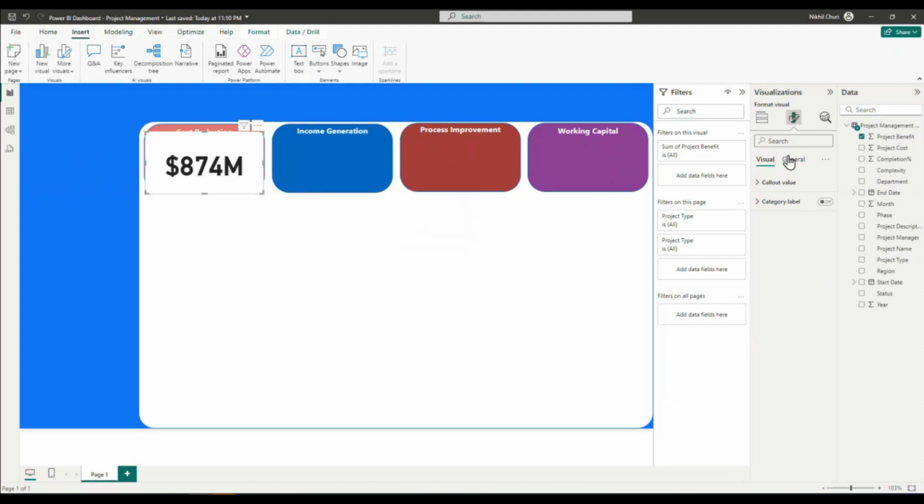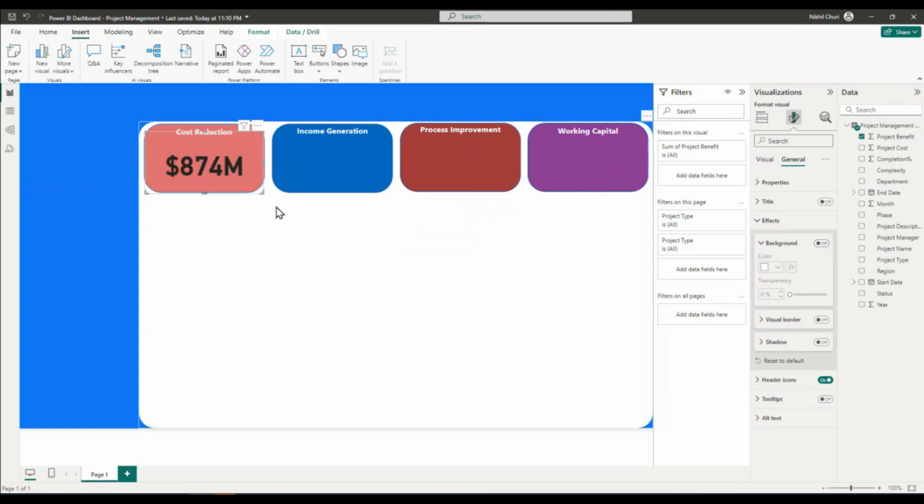Then the next part is to go to general and effects. We don't need this background color of white. If you remember using Microsoft Word or PowerPoint, when you insert a text box, depending upon the situation, you either keep the background on or off. In this case, we want this white background off. So for that reason, I am going to effects and background. I'm going to turn it off. So awesome, another important step completed.